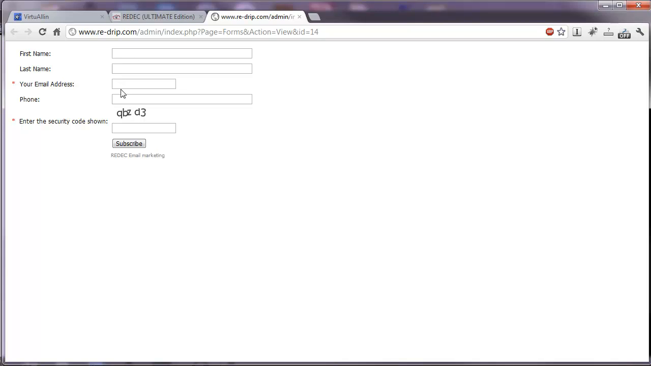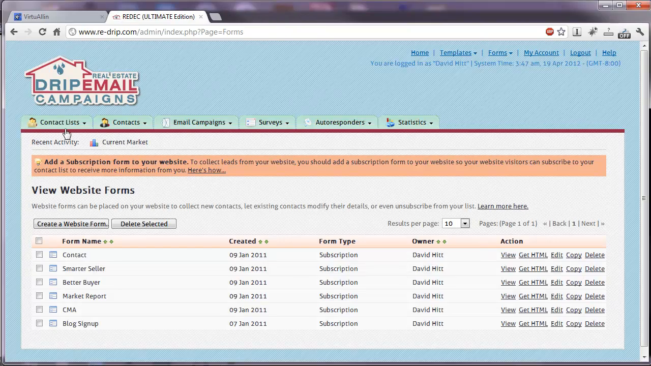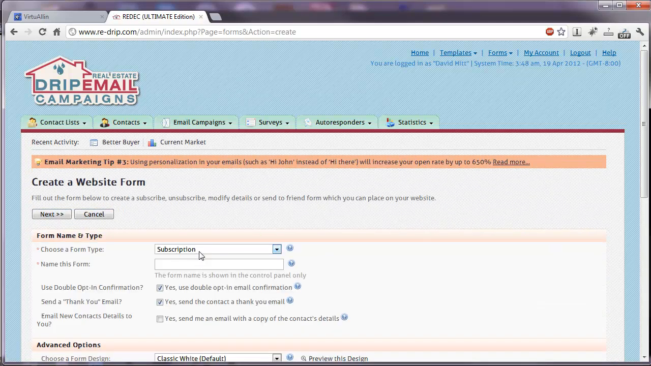First name, last name, email address, and if this gets posted onto your website, then anyone filling out this form would automatically be added to your contact list. Of course, you can create your own forms, add as many fields as you like, change the order. So we can create a new form.